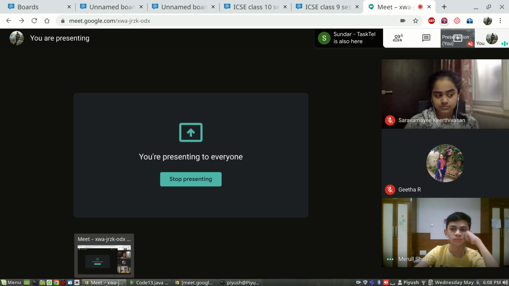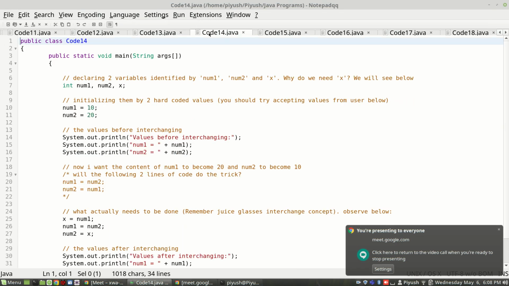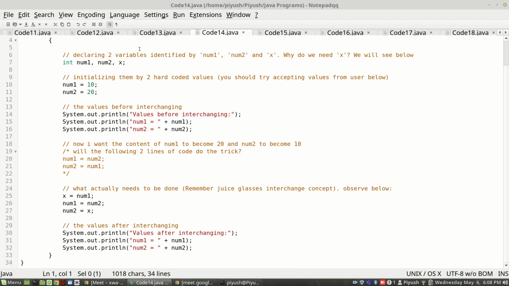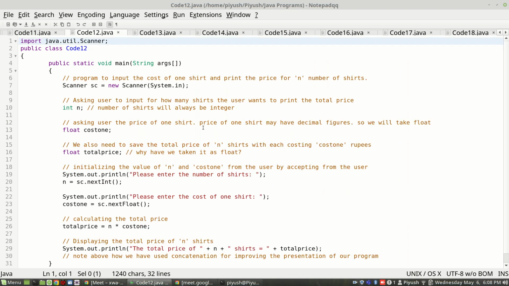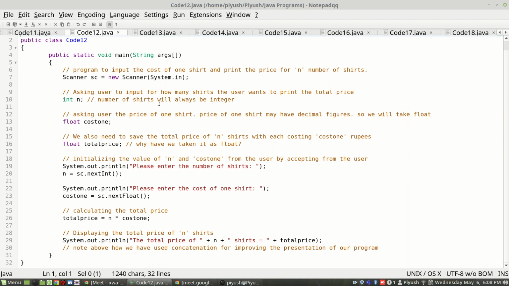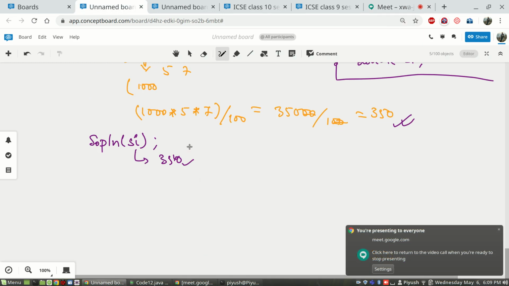Okay. If that is good, then we will see the next program, the next question that I gave you last day. What was that question? The price of one shirt, and then accepting from the user two things: the number of shirts and the cost price of one shirt, and then the total price. So what we can do is, I'll just solve it in rough first and then we can see.